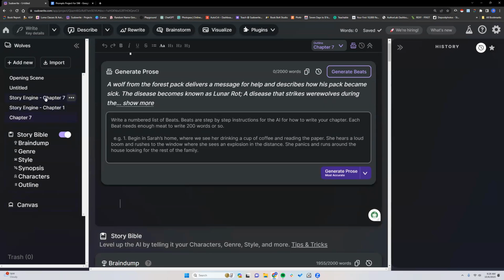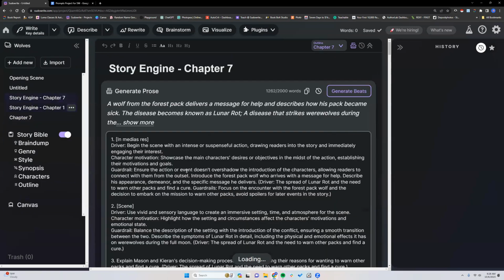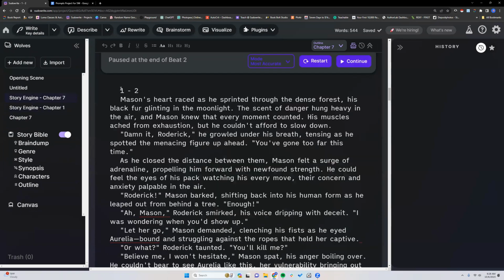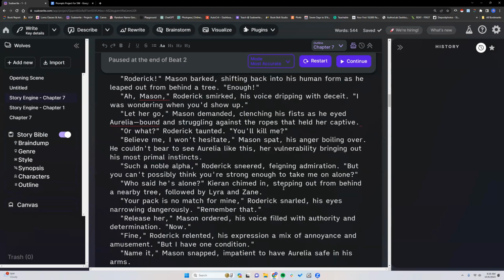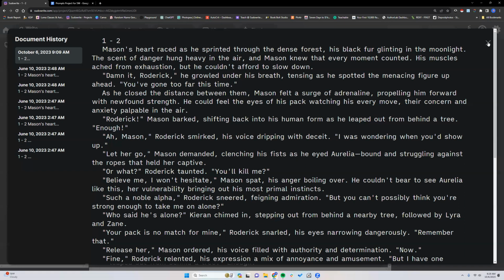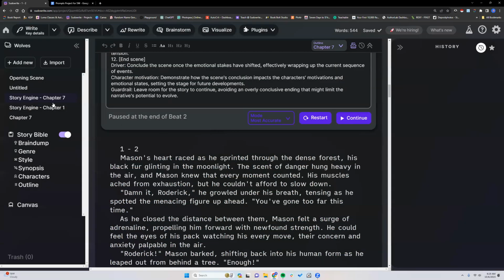And I say that because as of right now, if you were in this, you have your prose already. And so if you generate another one, it's just going to overwrite this one. And yeah, you can find your history up here. But I would prefer to have a different chapter because I do a lot of kit bashing. So I need them all separate.